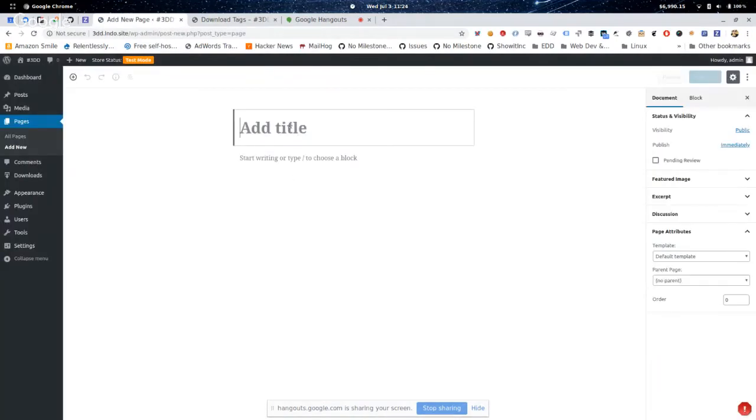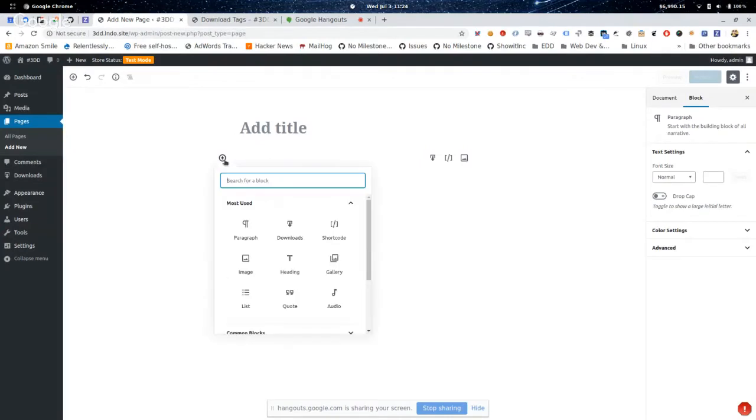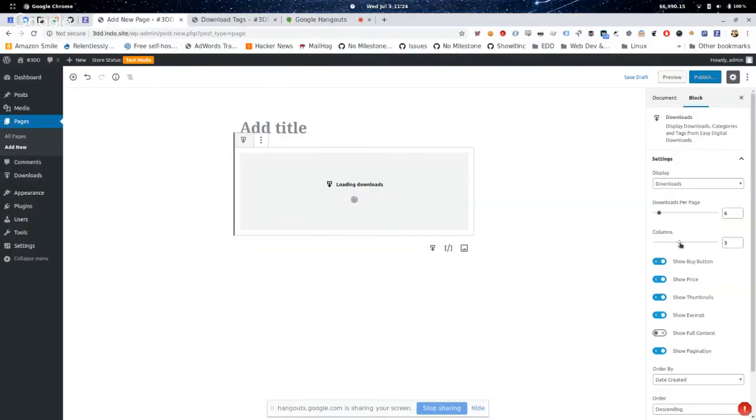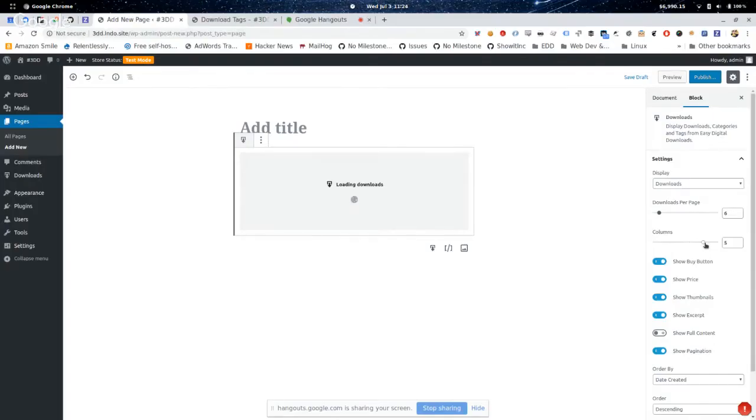Let's add a block called downloads, and we can go through and say, let's do downloads. I don't need that many. Let's do 10 per page. Let's do 6. I'm trying to think of how it's going to look on the screen right now. So we'll do 3 columns. It'll be too wide.